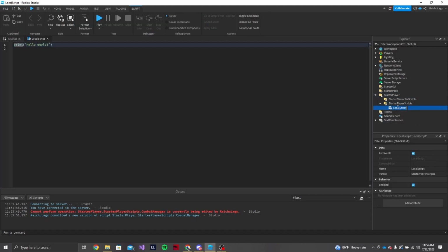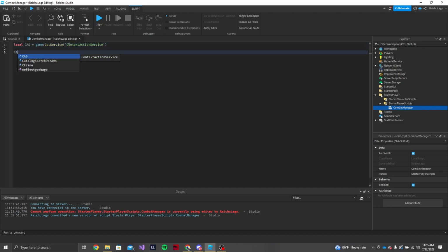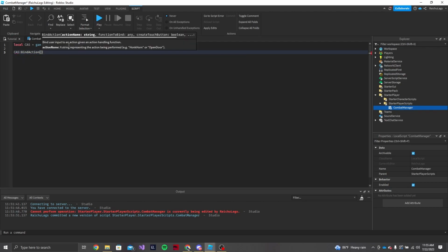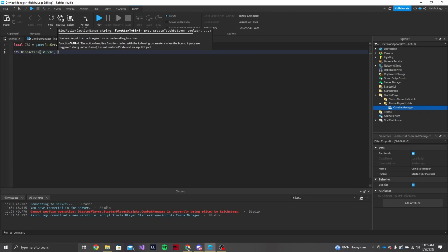We'll call this CombatManager because this is where we're going to be detecting user input. And then in this first line, we're going to get access to our ContextActionService. The ContextActionService is just used for detecting user input. So we're going to bind a new action. In BindAction, we're going to call this Punch because that's our action name. The function will be called punch as well.